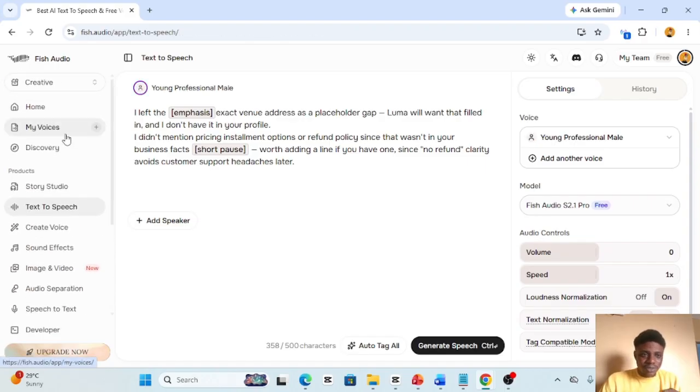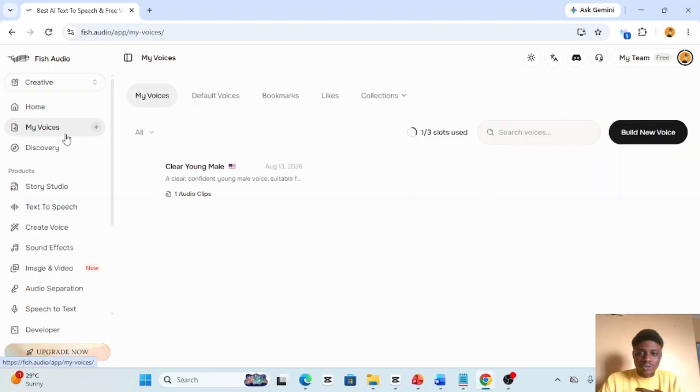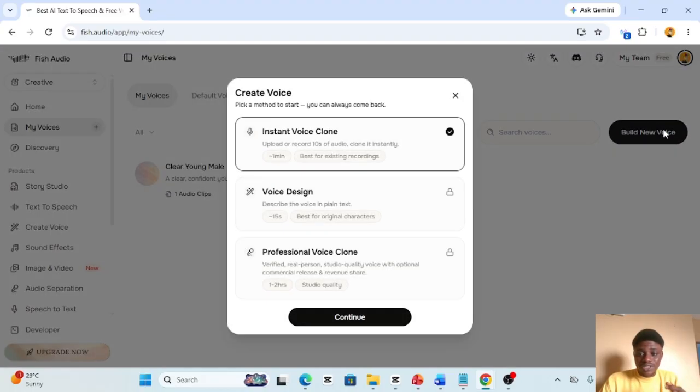The cool thing I like about Fish Audio is it gives you the ability to clone your own voice. You can see this is my voice, and this is how I sound. I've gone ahead to clone my voice. I can also clone a brand new voice. I have three slots available. I've used just one, which is this. I can go ahead and build a new voice.